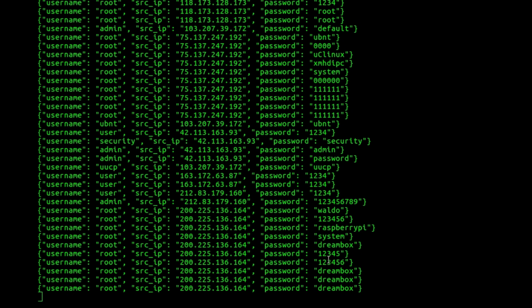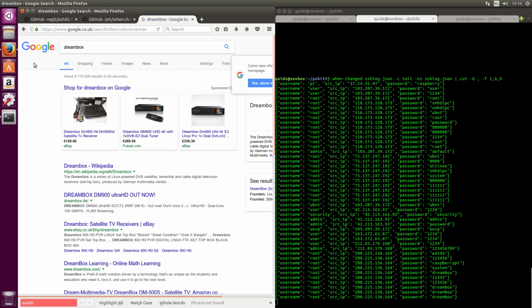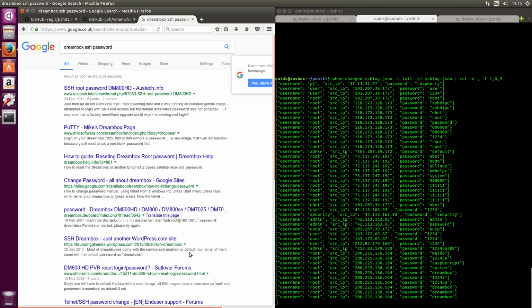The last one really is Dreambox. I'm not sure of what that's trying to attack. Oh, is it literally a Dreambox? Linux-powered DVB satellite terrestrial, so a digital TV recorder. Most of the Dreamboxes come with an SSH enabled by default, but not all of them came with a default password as Dreambox. So clearly that's what it's attempting to guess.